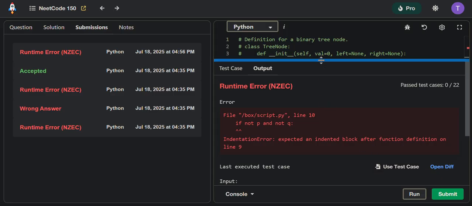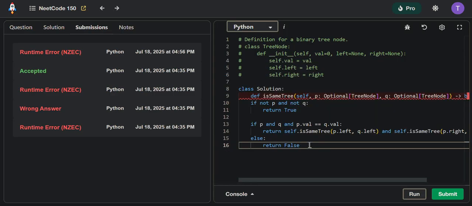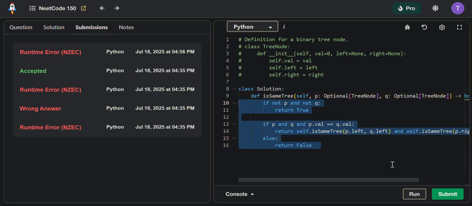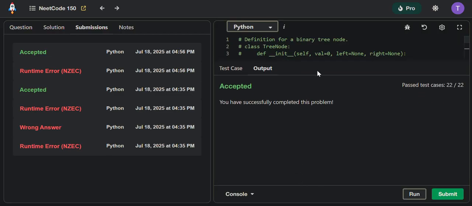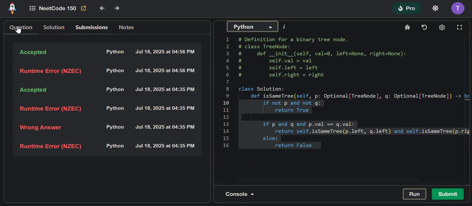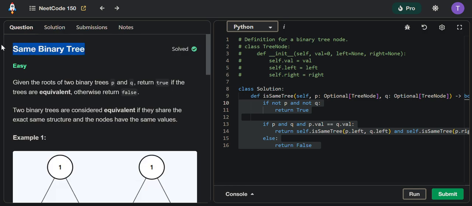and we have an error. Indentation, yes, for sure. Okay, let's try this again. And there you go. So I hope you enjoyed this video. This was problem 50 of Neetcode 150, and I hope to see you in the next one.